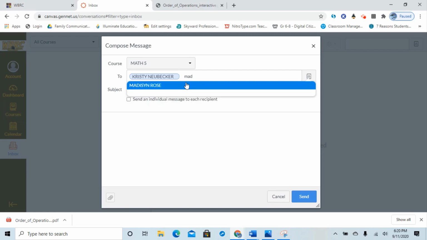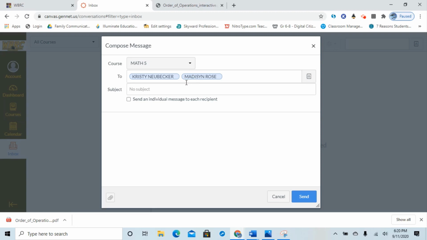You can also start typing the name in so that you can then select the student or the teacher that you would like to send the message to. Always include a subject so that the person receiving the message knows what it is about. You can then choose to send this as individual message to each of the recipients, or it can be just sent as a group one. Then you'll come down to the bigger area and type in your message.